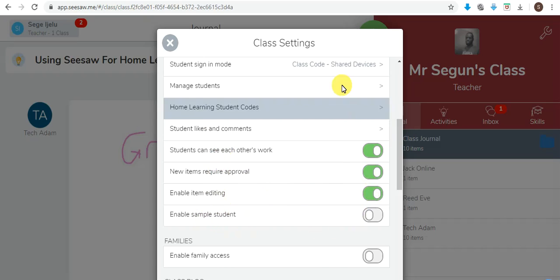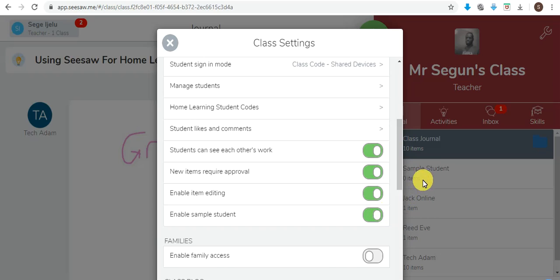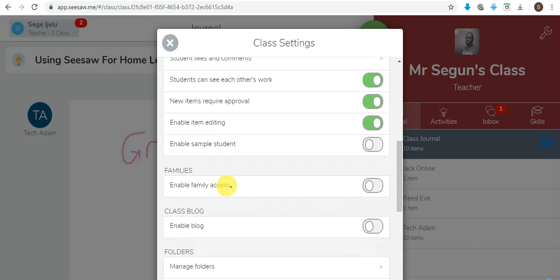Enable sample student. Now let me see if you can see this. Look at this. If I click right here, watch this part. I have 3 students right here. Let me click right here and watch what's going to happen. See, there's a sample student. So you can enable a sample student if you want, but I don't think we need a sample student. Leave that alone.